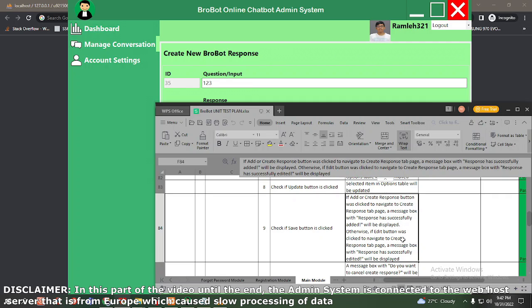Otherwise, if the edit button is clicked to navigate to create response, a pop-up message will pop out. This is the same thing, which is responses successfully edited. And that other part is only for the edit button.